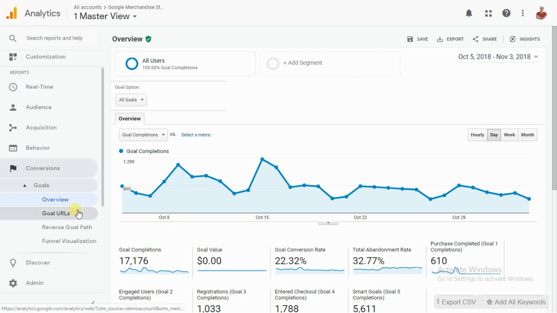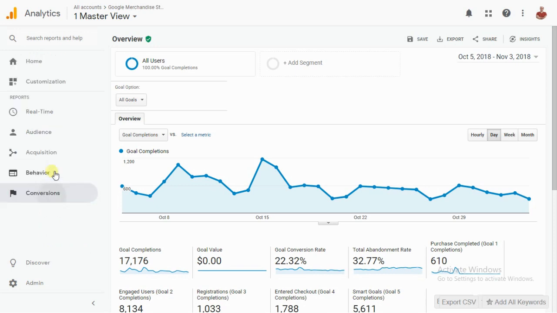We are on the conversion goals overview tab in Google Analytics, and now I'm going to show you how to read conversions reports, and we are starting from goals.